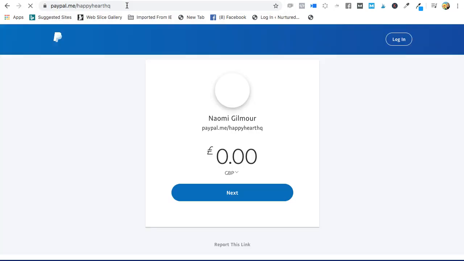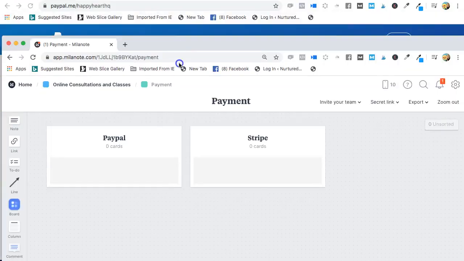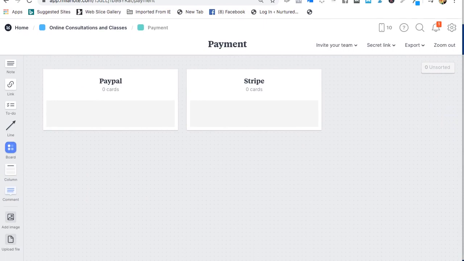Let's have a little look. There we go. So there is my PayPal link. If somebody wants to come and pay me, they can just enter an amount in, click next, and that will come straight into my PayPal account. So that is the link there that I would want to map out and share on my planning board.